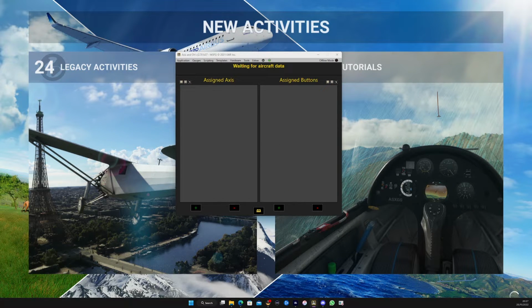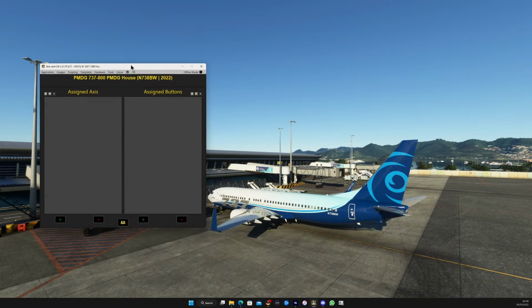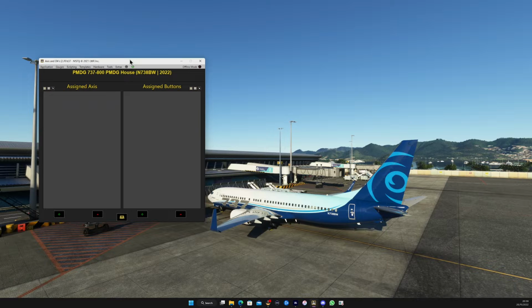Once we've done that, we need to make sure we are loading the simulator up at the same time. We can close this access and use down after that, and then restart it again with admin privileges. Once the sim is loaded up, I will be back and we'll go through the next steps. So guys, welcome back. I've got Microsoft Flight Simulator loaded up in the background.